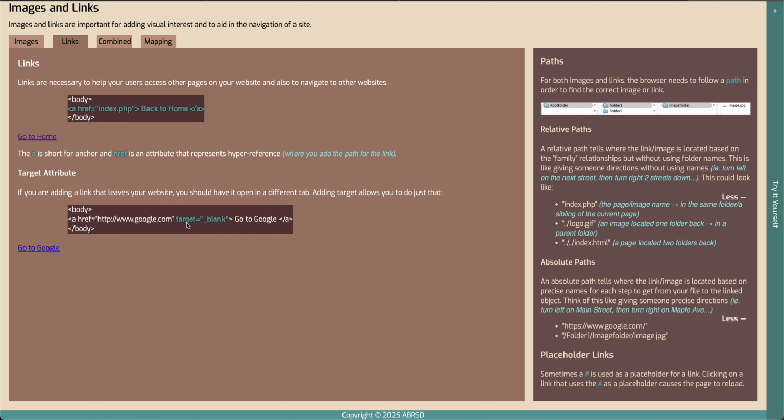Sometimes you also add a target attribute, and if you set the target to _blank, it's just going to open the page in a new tab. That is a good thing to do if you are making a link that's going off of your website, because you want to keep people on your website as long as possible. And if they're leaving and going somewhere else, it's better to keep your website open at the same time.